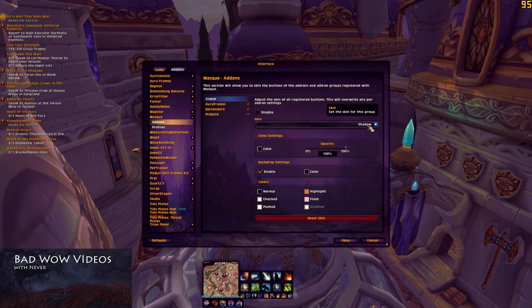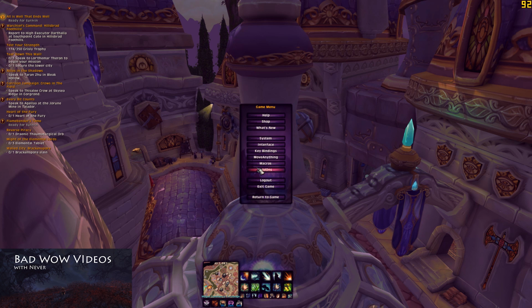Shadow is the skin that I use. Unfortunately, I don't think it's on Curse. You need to go to WoW Interface to get it, but I really like it because it has this nice fade toward the center of it, which really gives the icon some depth and makes the color pop. I really like the way that that looks.